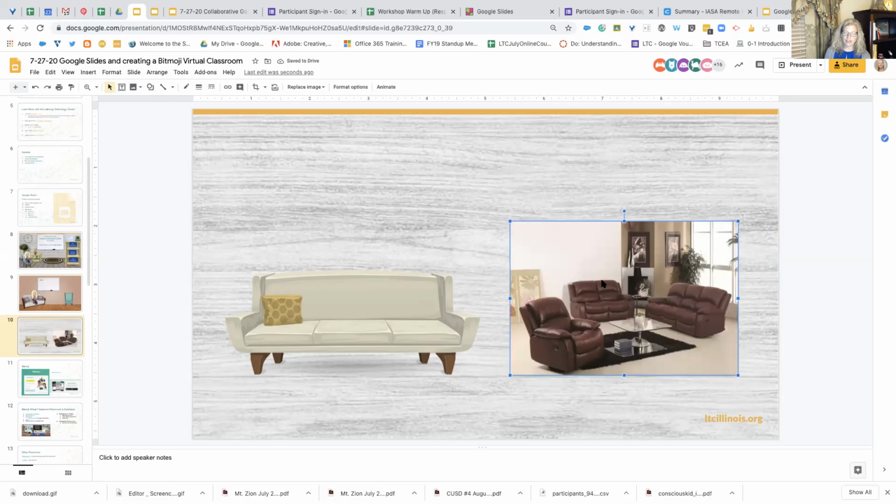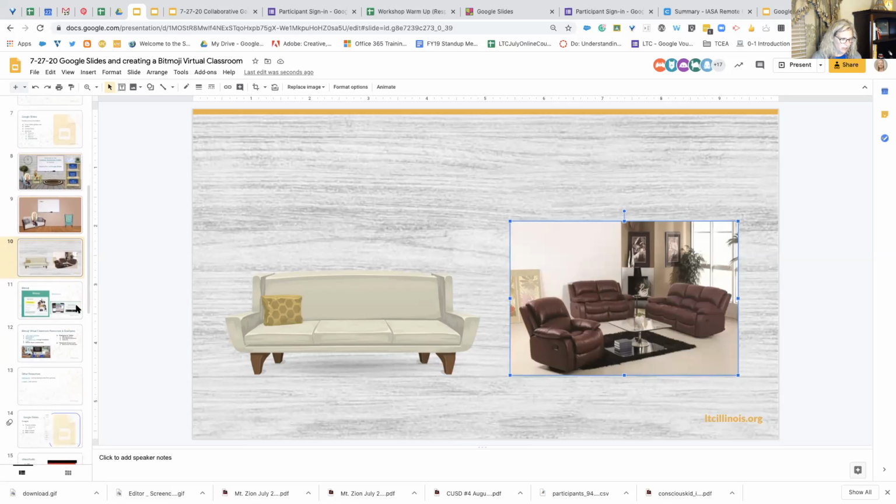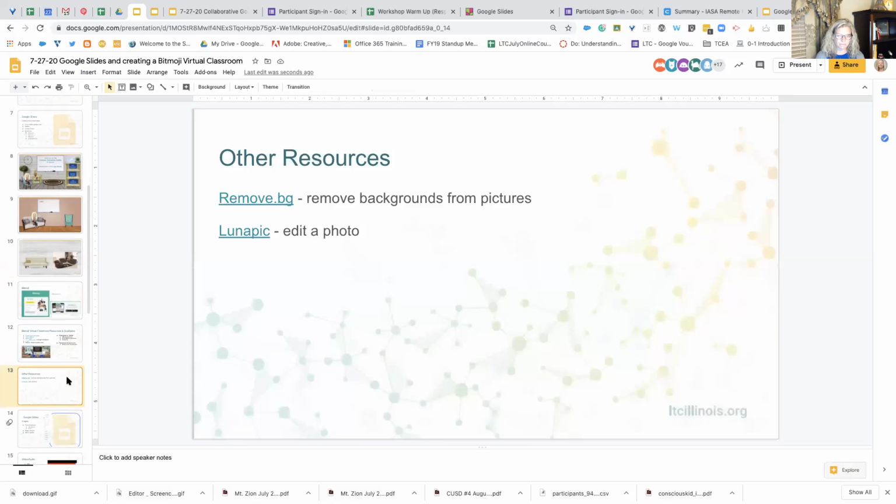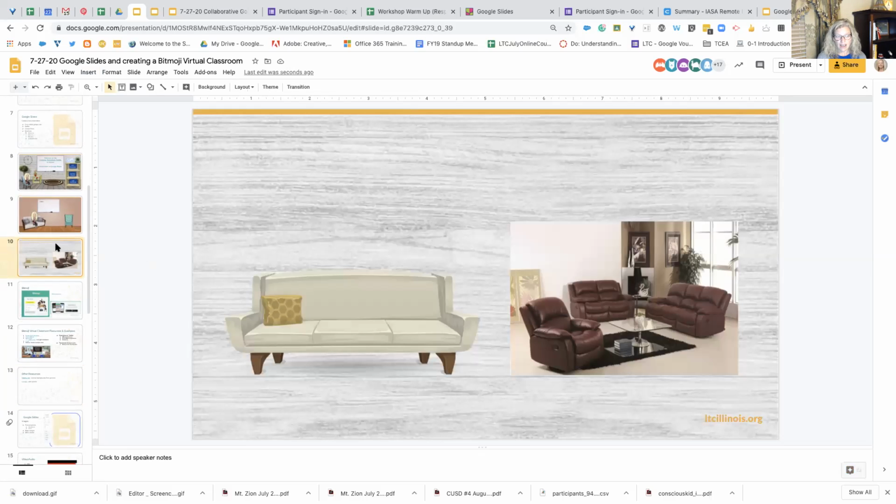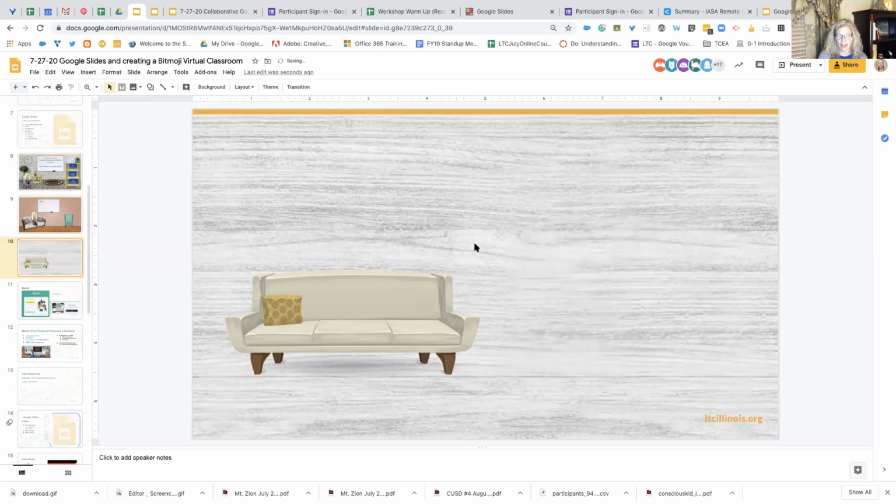Now let's say you really like those couches and you want to get rid of that background. In this slide deck, and feel free, people can drop in chat if you use other resources. Here on slide 13, there are other web pages out there where you can remove backgrounds from pictures, or you can even edit a photo. So you could check out those two resources if you find pictures that have a background already. When I created mine, I just searched for images with a transparent background. You don't have to if you don't want to.